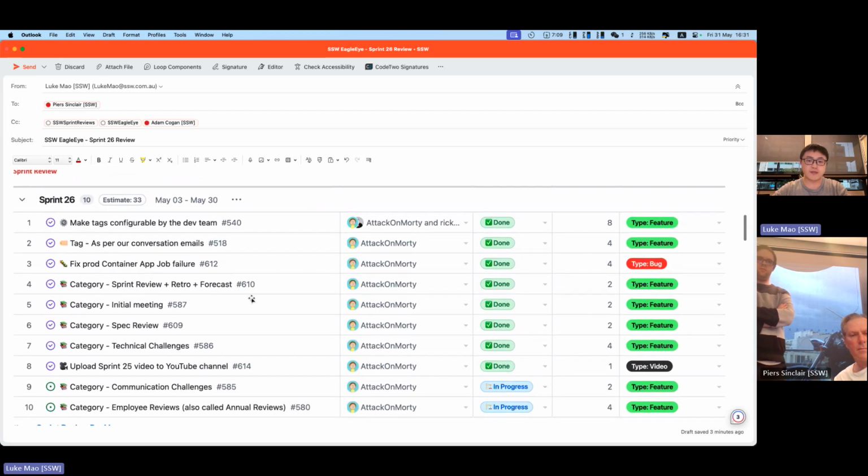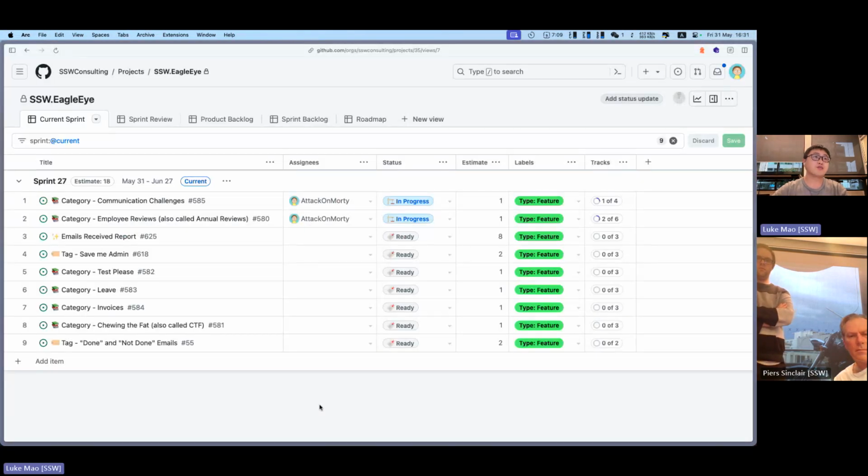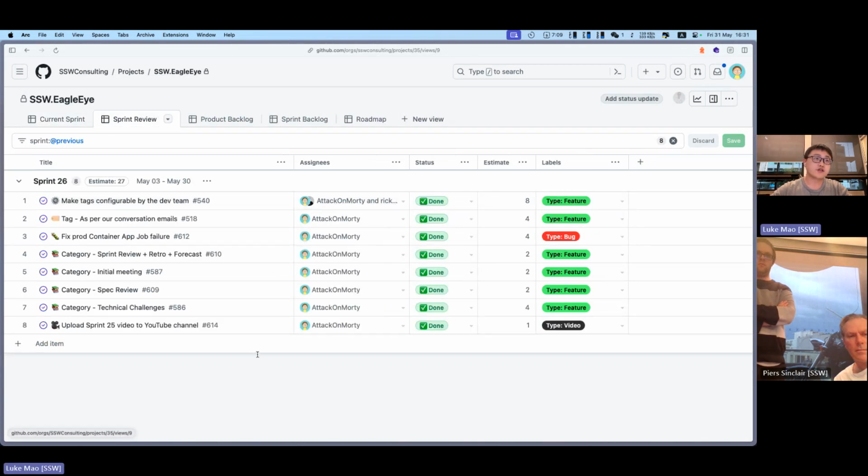And here is the sprint backlog. So let me go through the sprint backlog one by one. So it should be this one. The first item is to make tags configurable.